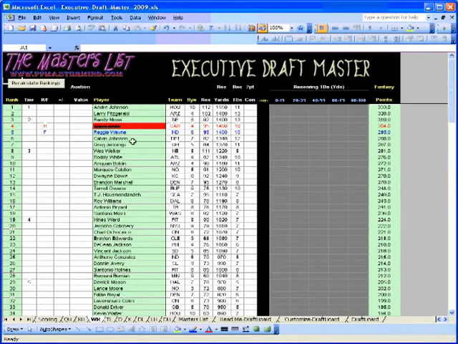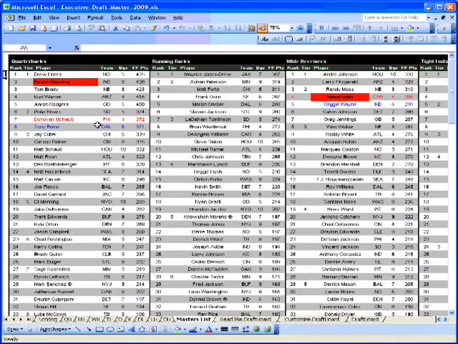Hey, Steve Smith is crossed off your list. Easy on the eyes, let you know who's available, who's not. Also, if I jump over to the Masters list, you can see that Peyton Manning is crossed off here and Steve Smith is crossed off here. Very easy on the eyes, and it'll definitely tell you what's going on in the draft.